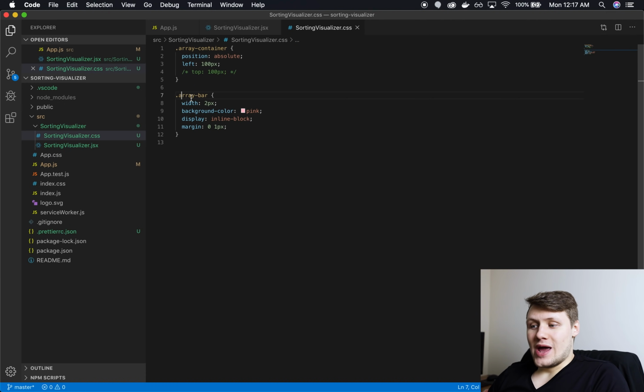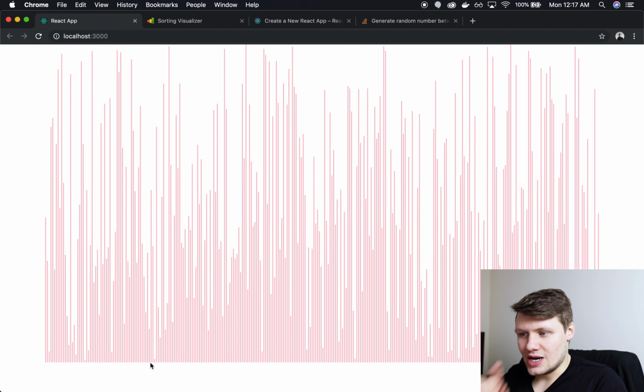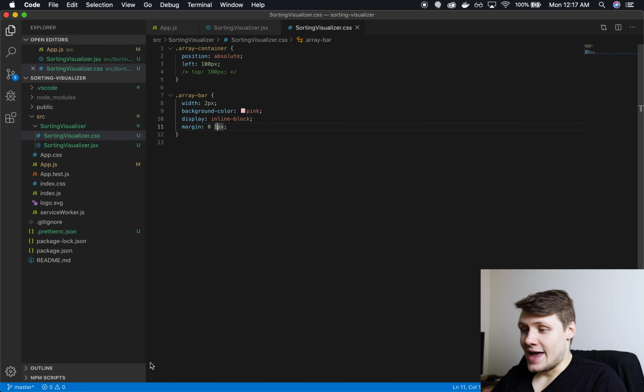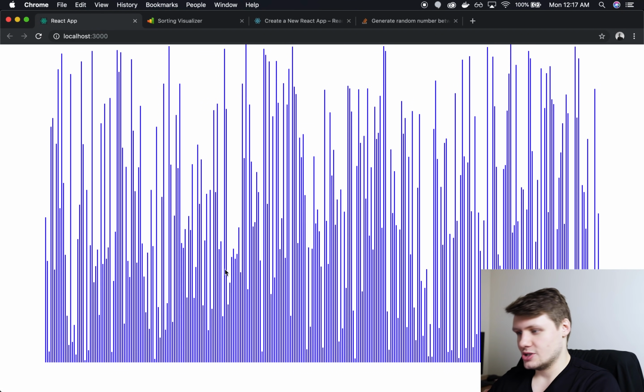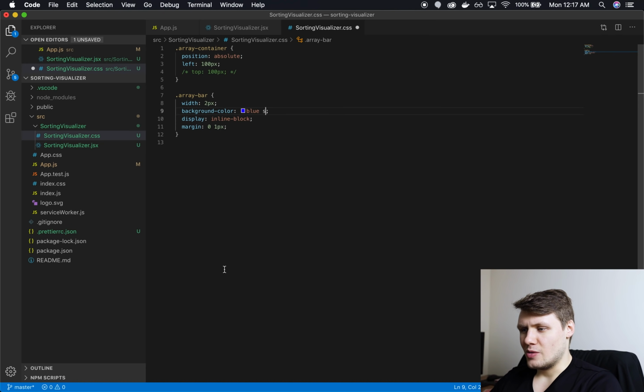Then I made every array bar a width of 2 pixels, and I gave them a margin of 1 pixel on the left and 1 pixel on the right. So I guess there are 2 pixels between every single bar. And I gave them a background color of pink. I can change that. We could do blue, right? And it'll just look different. For now, maybe I'll keep the blue. And actually, this is kind of a gross blue. Let's do turquoise. Yeah, that's a little better.